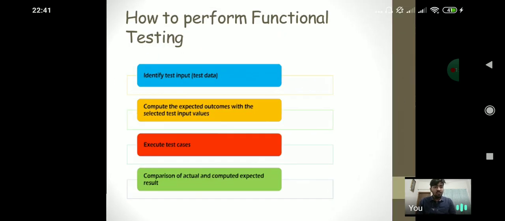How to perform functional testing? To perform functional testing, firstly we must understand the software requirements. Then we must identify the test input or test data. Then we must compute the expected outcomes with the selected test input values. Then we have to execute test cases. Lastly, we must compare the actual and computed expected results.